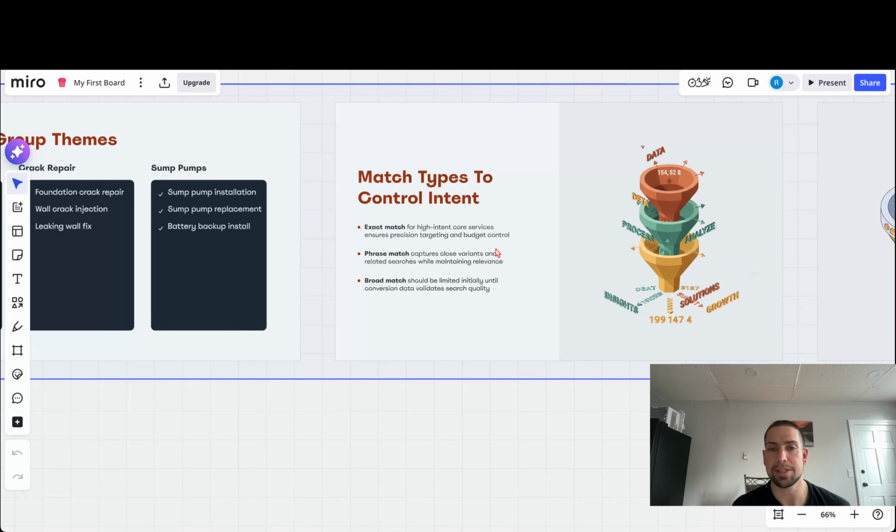The other thing is phrase match. Phrase match is supposed to be close variants. So you type in sump pumps near me, and if someone types in sump pump installation near me, you might pop up for that if you're targeting phrase match for that keyword.